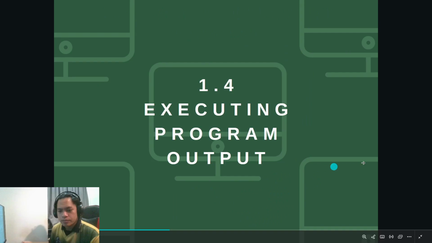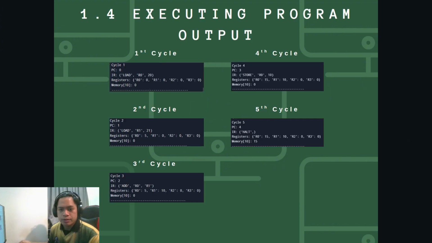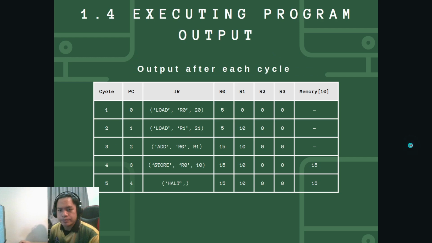Thank you. Hello, my name is Mohamad Shafifi Samsul and my matrix number is 10581. I will be presenting on 1.4, executing program output. Here, we did a 5-cycle run on the CPU simulation program, and this is the output of the CPU simulation program. Here, I'll be expanding on the table.